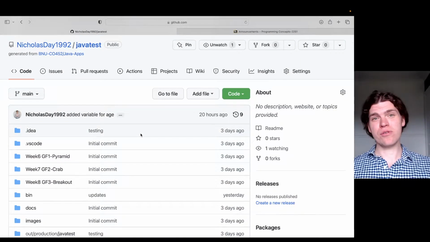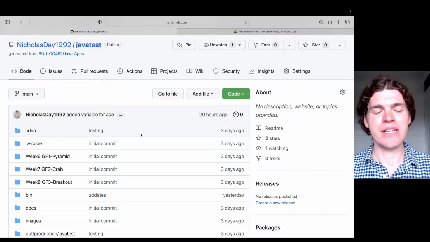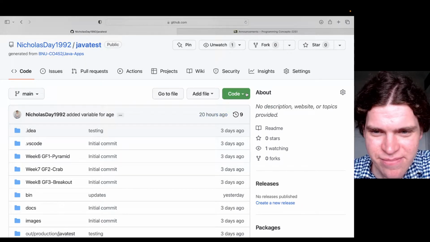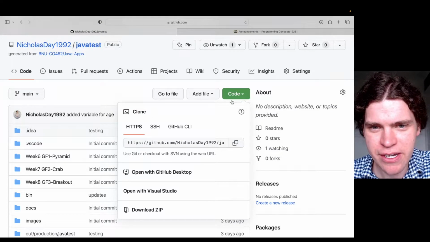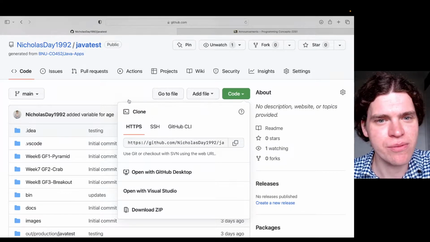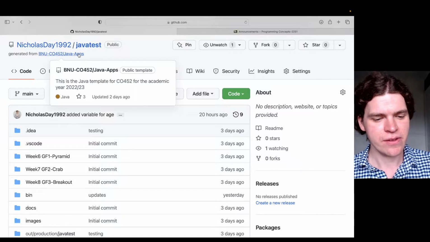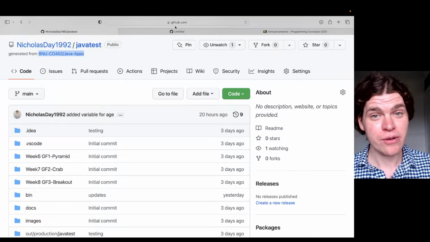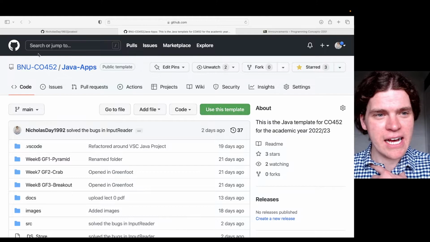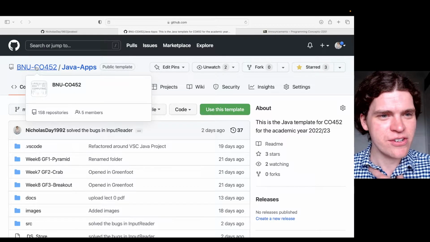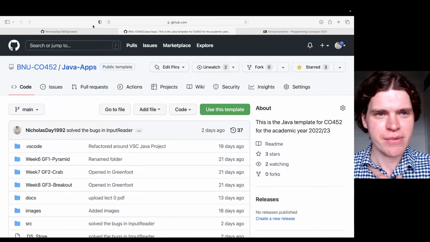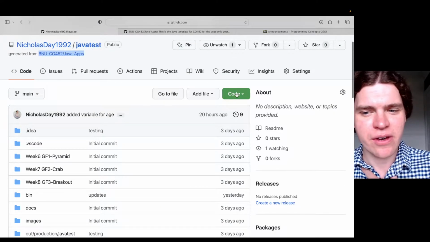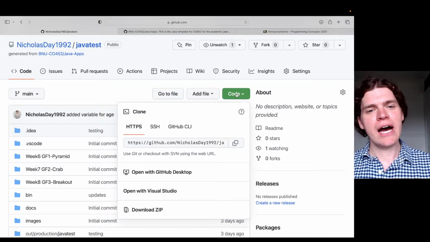Once you've got your copy of our master template, you then want to click on that green code button now. Notice it changed from use this template to code. So here's the master, which is under our organization name, BNU CO452 Java Apps. Use this template, and then your personal one is code. Okay, so you want to clone that.